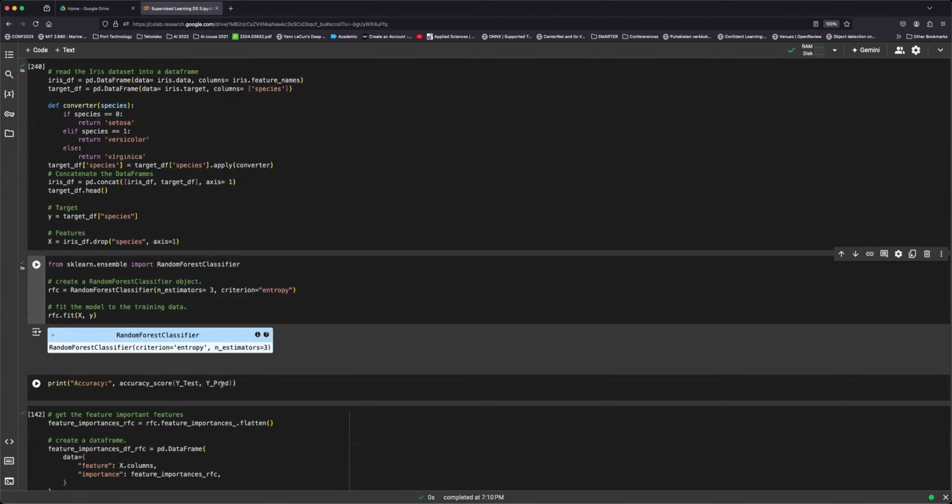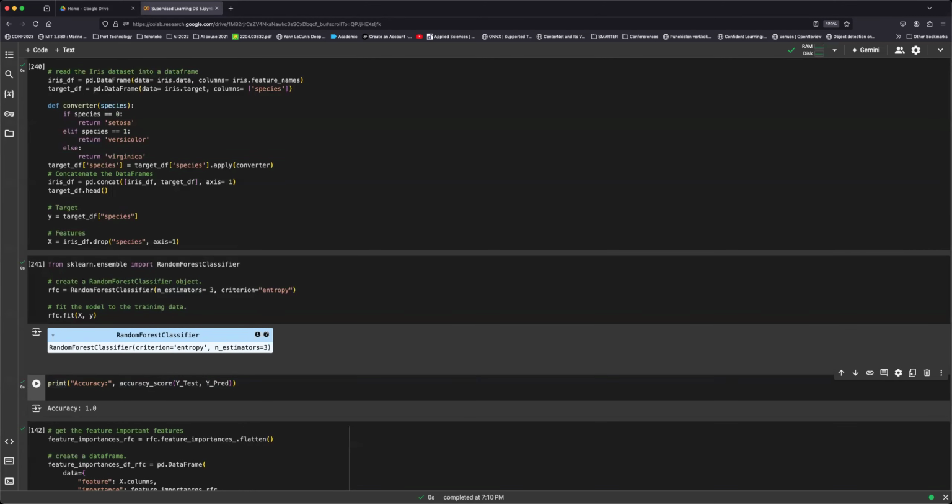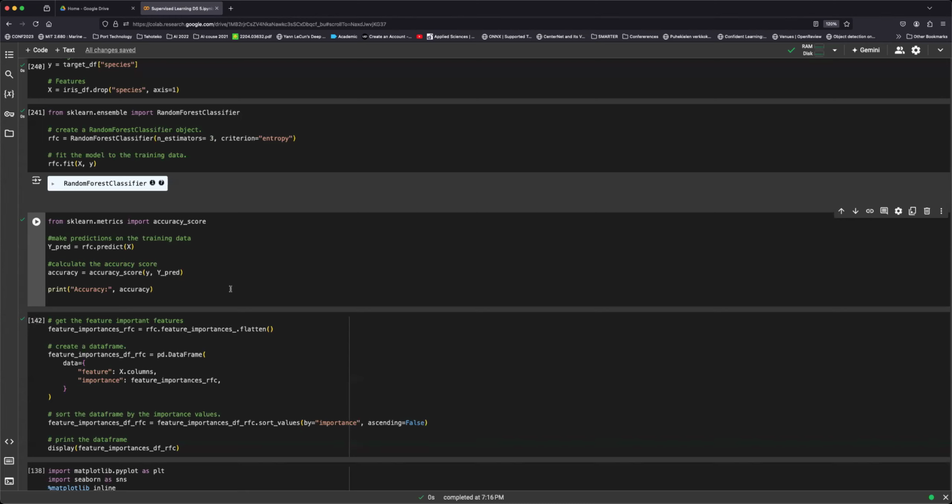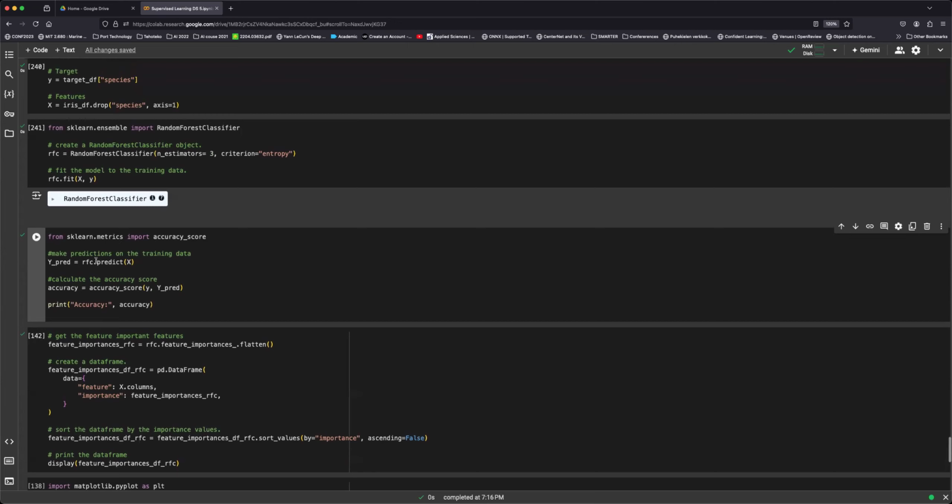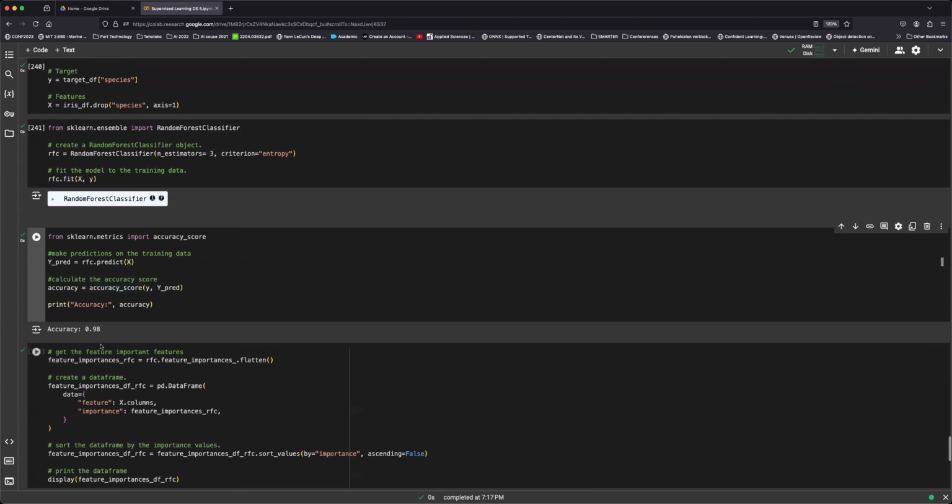What we predicted. Wait a second. Yeah, so I realized that I haven't actually instantiated that y_pred anywhere, so I have to do it here. And then calculate the accuracy based on that. So the accuracy is 98%, which is really good.